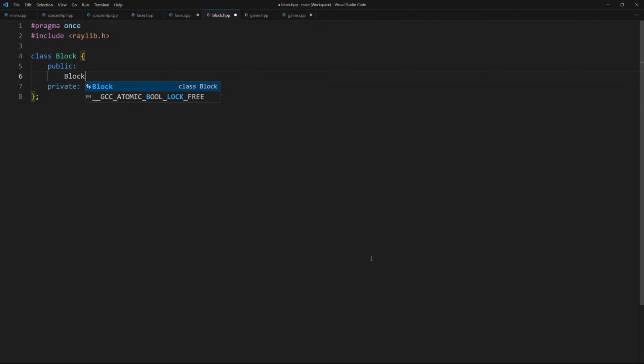Block. And we need to tell the constructor the coordinates at which it will spawn. So let's give it a position argument. Vector2 position. We also need a draw method to draw the block on the screen. Void Draw. Next, we need a position attribute that can be private. Vector2 position.